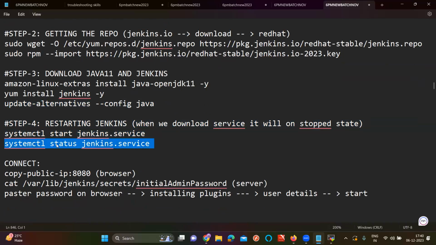Now if you want to communicate with that one, copy the public IP address and paste it with 8080. Here the colon is very important. Remember, some people in practice will give a semicolon. Some people will give a slash, but that doesn't work. You need to give only a colon. So this needs to be given on the browser.